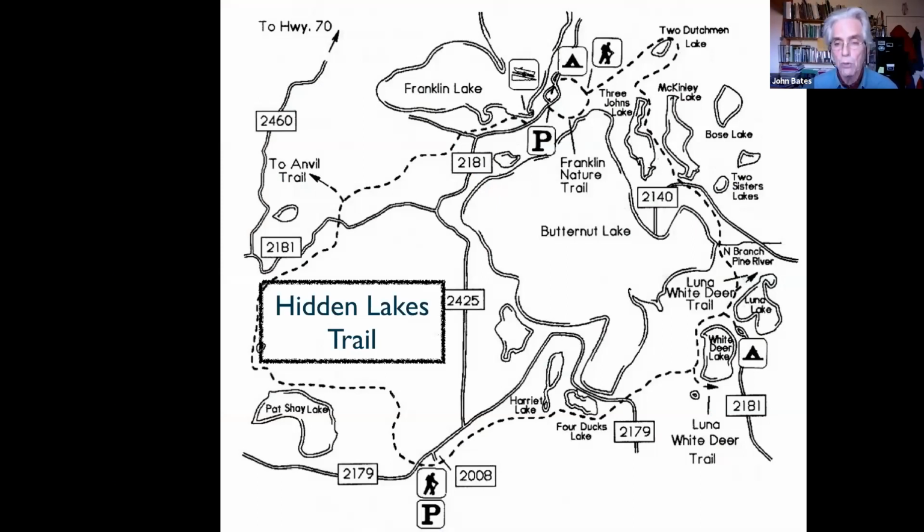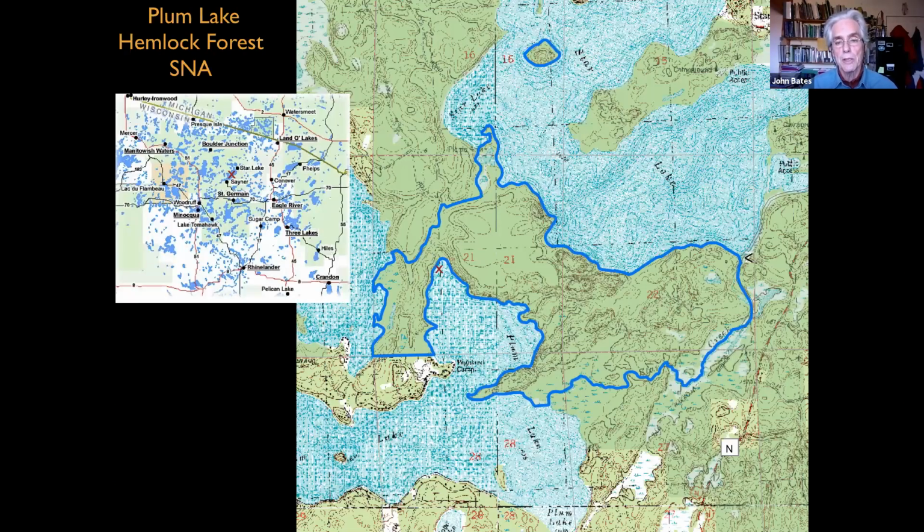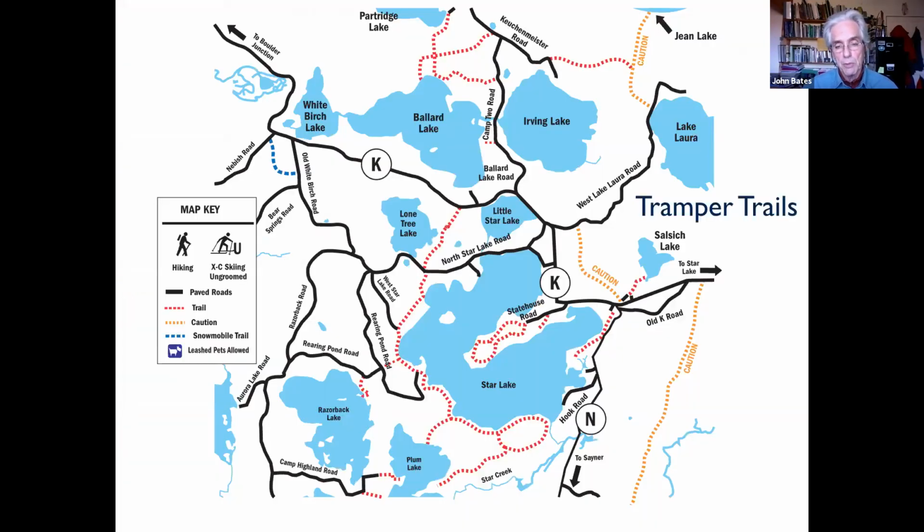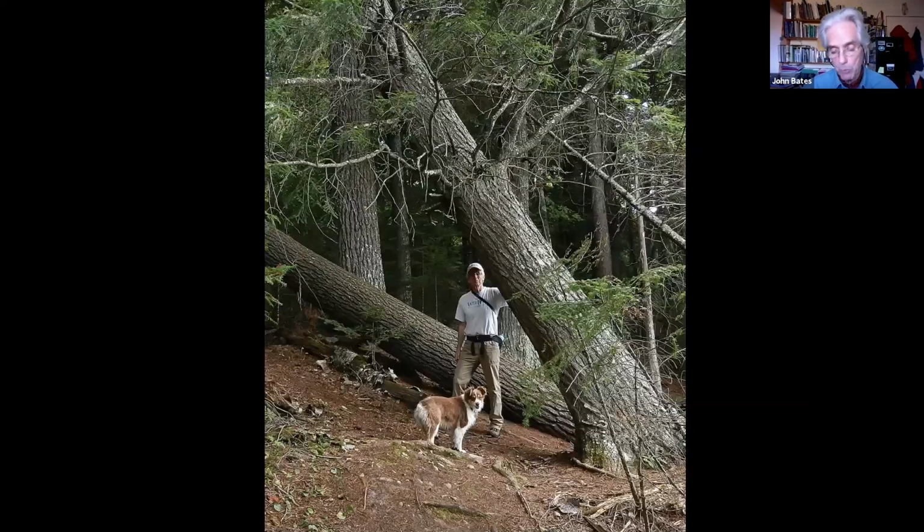Some wonderful old growth hemlocks and hardwoods in particular, and a whole series of trails that go around Star Lake that you can follow, called Tramper Trails, that walk you through some of this old growth. Here I am with our Australian Shepherd, a little mini Australian Shepherd who I think as a dog has seen more old growth than any other dog in the state. Just some blowdown here on the Plum Lake Trail.